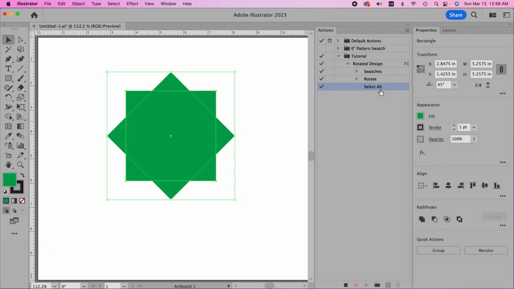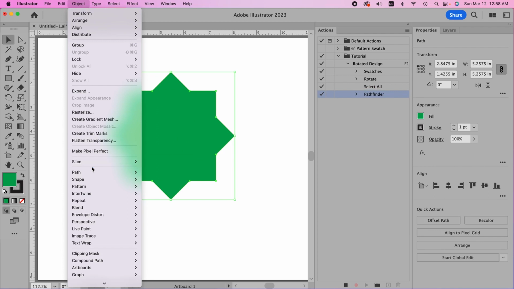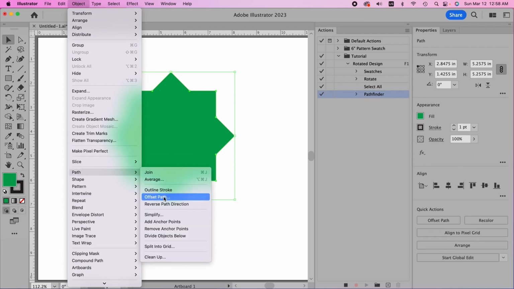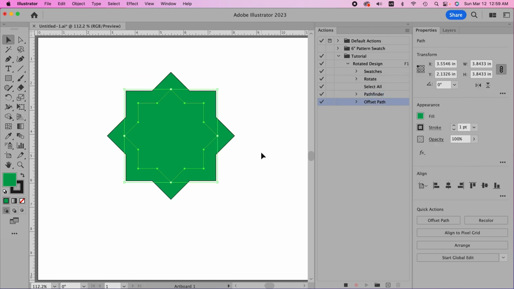Now I'm going to go to the Properties panel, and in the Pathfinder area, I'll click to unite these two pieces and then move up to Object, down to Path, and create an offset path. I'll leave this at minus 0.5 inches, which means that the offset path is going to be a half inch inside the object. If this was a whole number, it would be a half inch on the outside of the object. I'll click OK, and then once again, I need to select both of the objects.